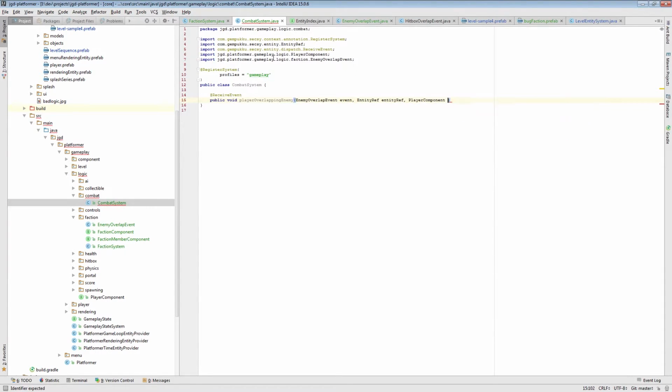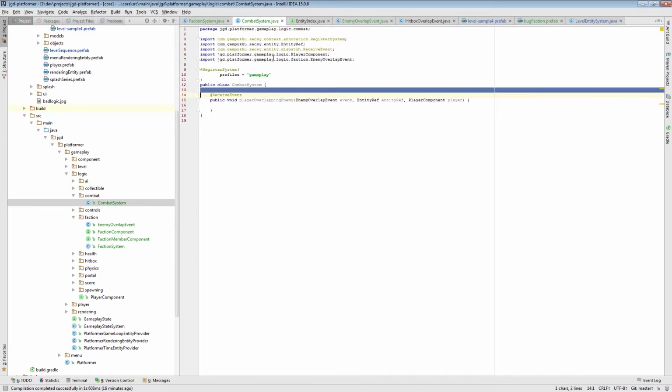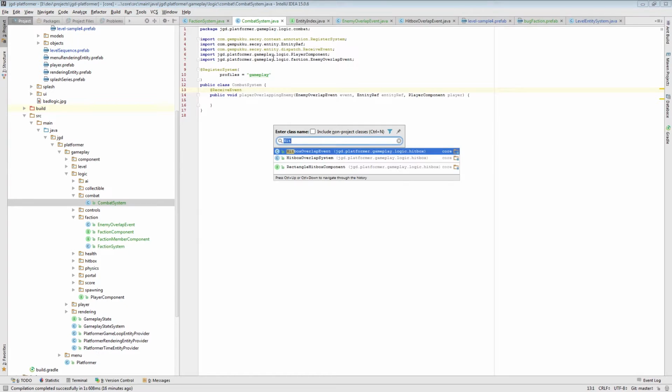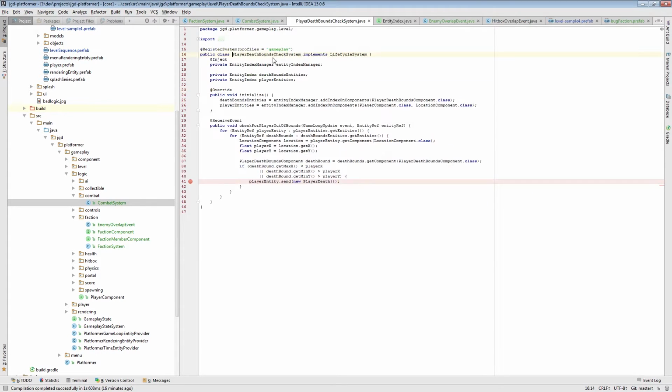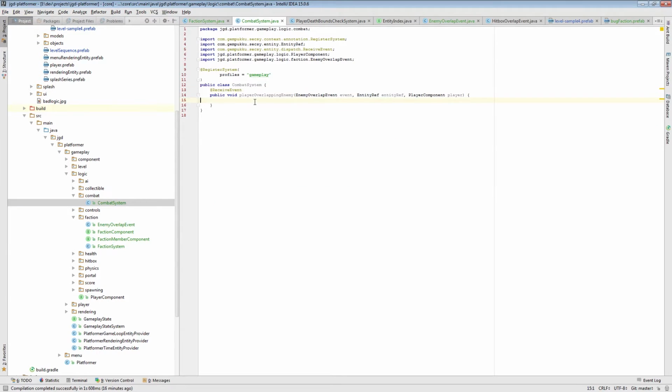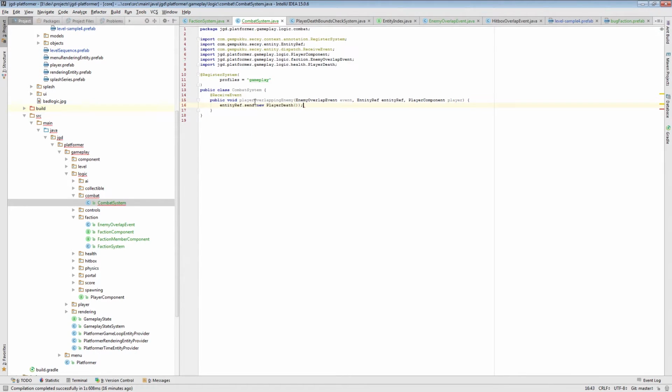So if an entity that has a player component is overlapping something that's identified as its enemy, then the player should die. So let me check what was the event for the death. That was in the bounds system, and player death. That's what we want to send. Awesome. So player send, entity ref send new player death.